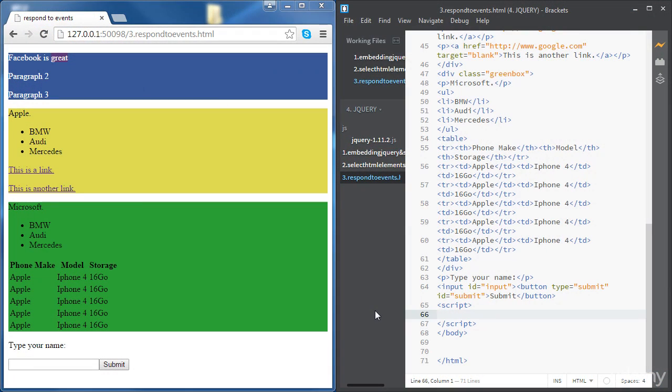In this video, we're going to learn how to respond to events using jQuery. Okay, we're using the same source code as in the previous file. We just got rid of the script content for now. So to start, we want to write some code so that we are able to click on any paragraph and change the color of all paragraphs.